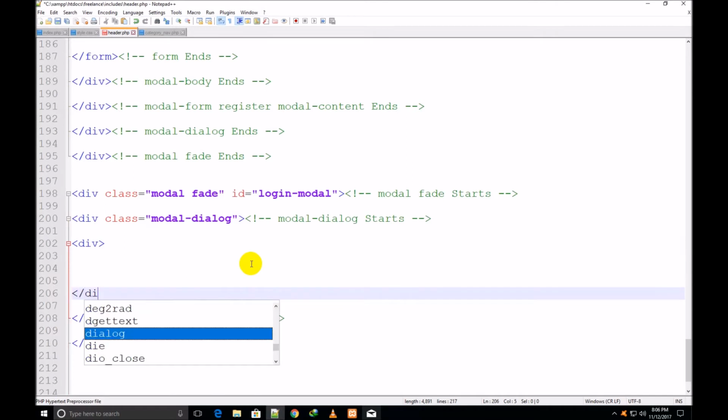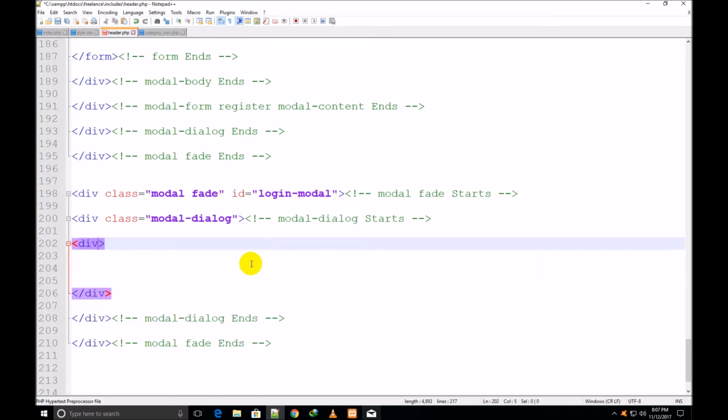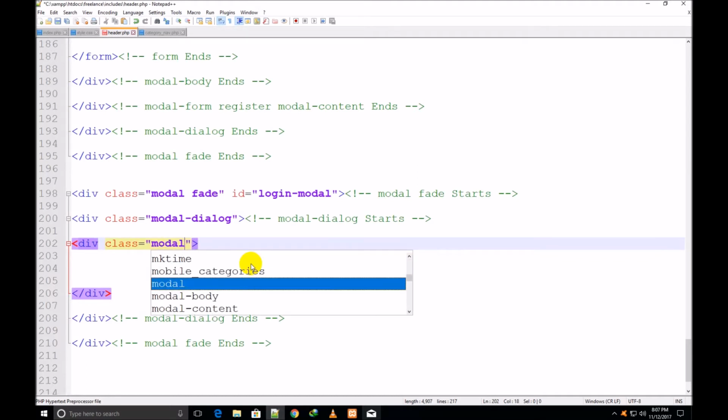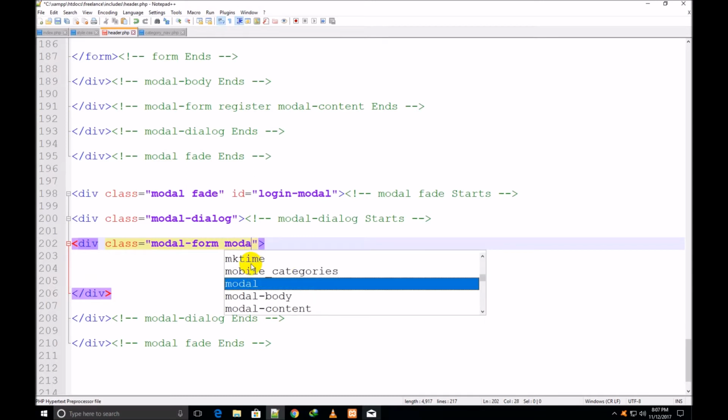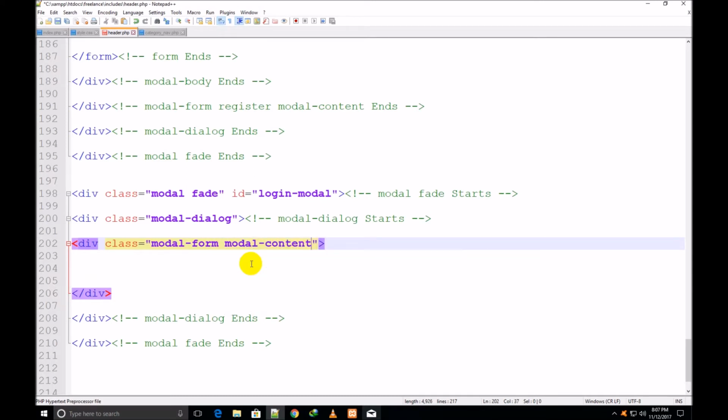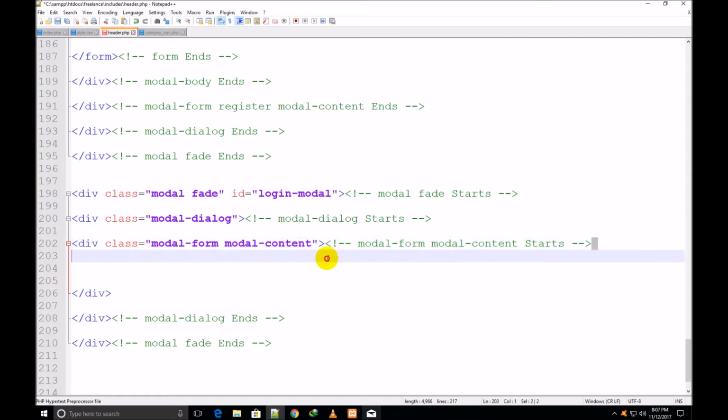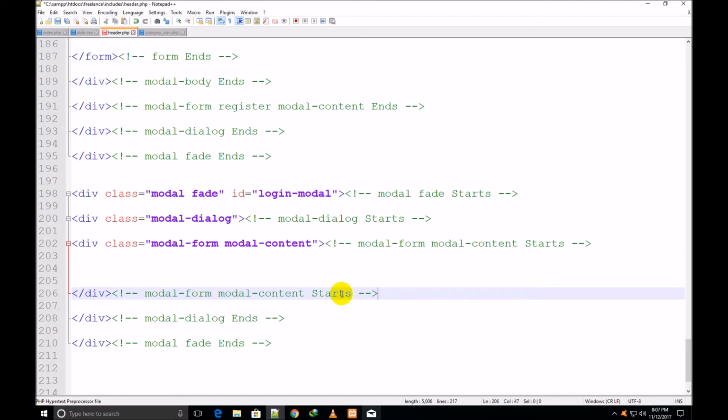I make one more div inside this div, and I assign it a class modal-form space modal-content. Now I comment it, ends.